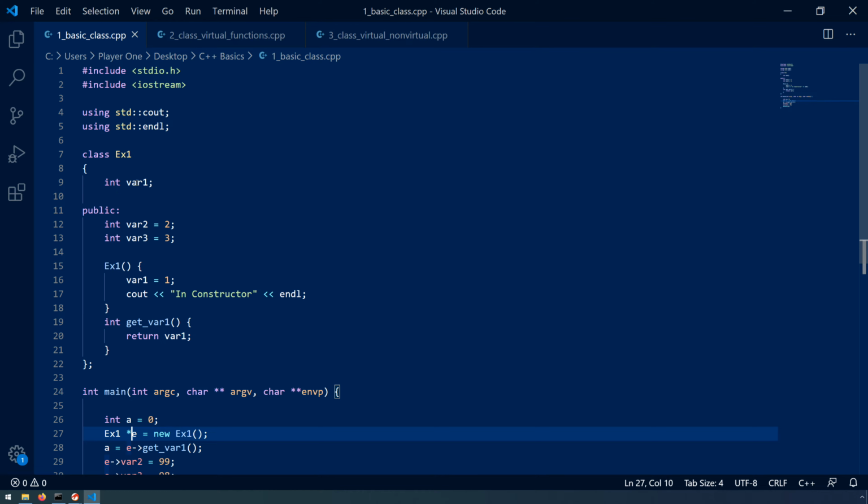Well, we have 3 variables. Those are integers, each 4 bytes. So 4, 8, 12 bytes for this object. And we don't need any additional space for the constructor or this member function.